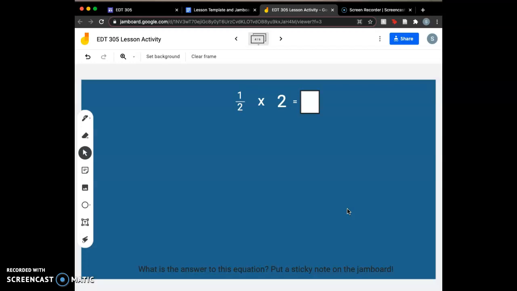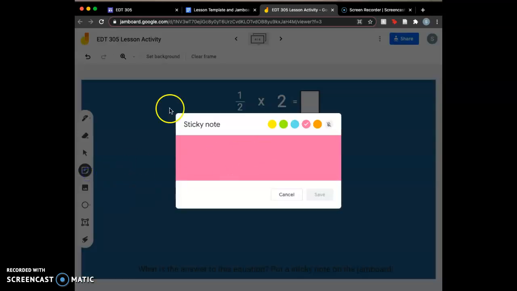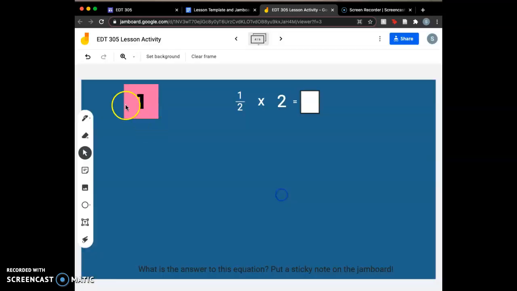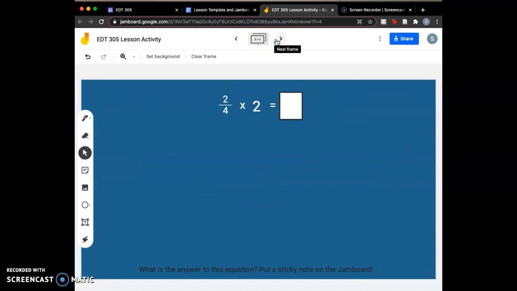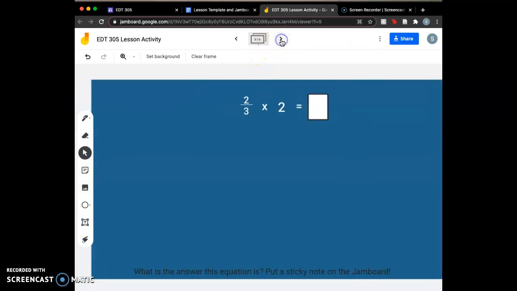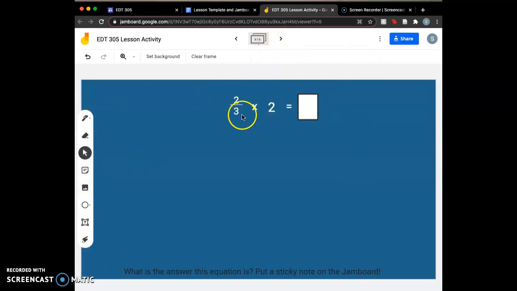So is 1 over 2 times 2, what is that? The students can either grab a sticky note again, type in their answer, put it wherever they want, or if it's easier for them, they can just insert a text box, put it wherever they want, and then so forth. So 2/4 times 2, sticky note, text box, again, 2/3 times 2, sticky note, text box, whatever they want to do.